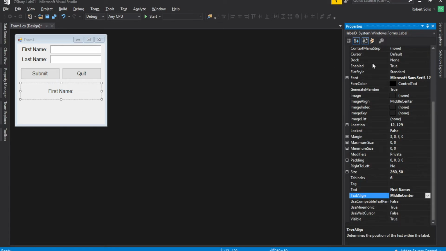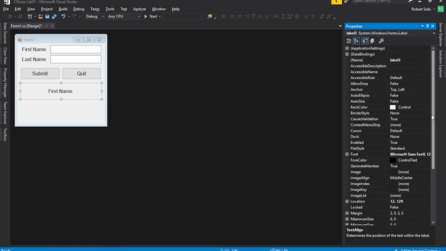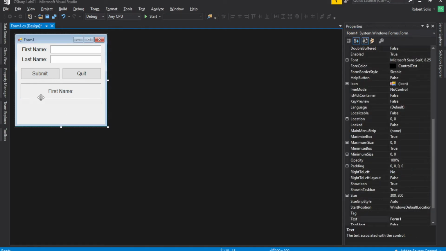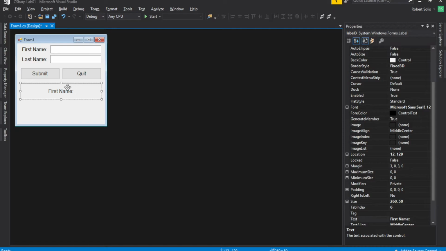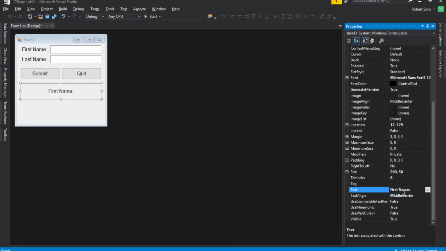Now I'm going to make it so that this thing has a border, so I'll go over here to the top to the border style. Currently it's set to none, but I'm going to select fixed 3D. So I select fixed 3D, and when I unselect it, you see the three-dimensional effect that this label has. It looks like it's pressed into the form. All right, one more thing to do. Let me reselect the label, and I'm going to go over here to the text property, and I'm going to get rid of the text.